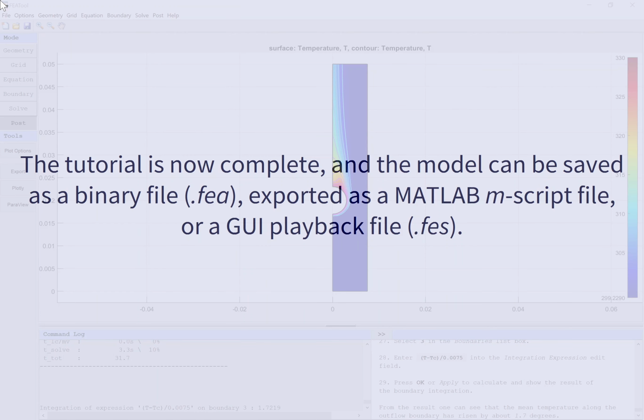The tutorial is now complete, and the model can be saved as a binary file, exported as a MATLAB M script file, or a GUI playback file.